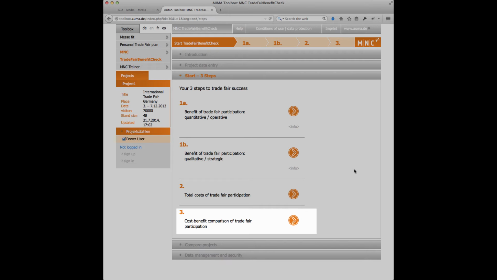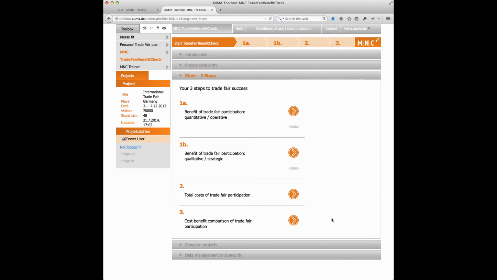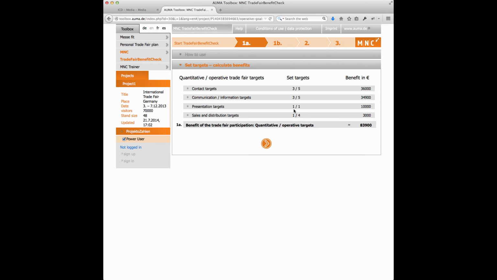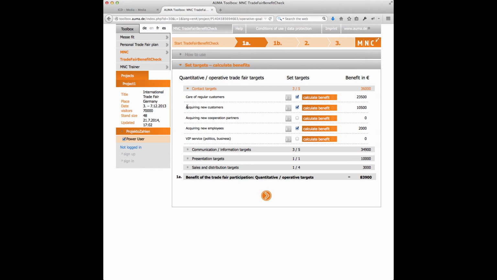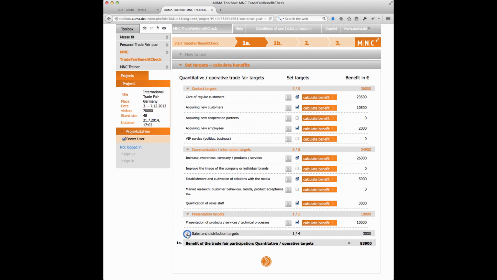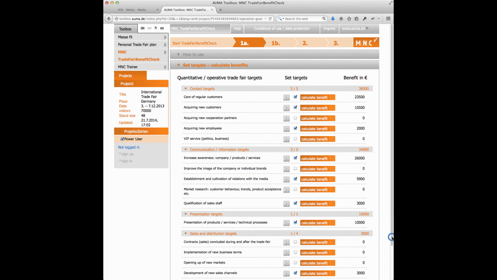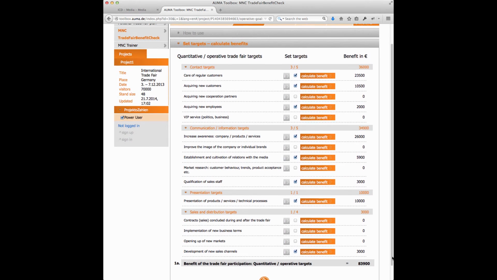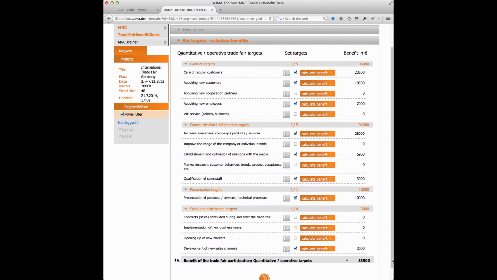The program offers you a wide-ranging list of trade fair goals to choose from. It distinguishes between goals based on quantity, quality, and operational criteria. Start with Step 1. Click on the first bar. As you know, trade fairs can produce unforeseen results, so the first step is very important. Set out your goals, and next to them, note down the financial benefits you want them to achieve. To continue with the next step, always click on the arrow pointing right.